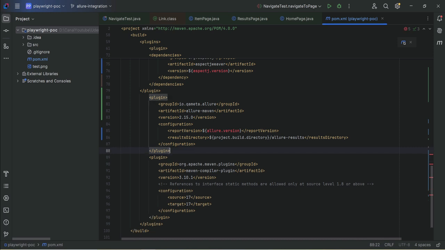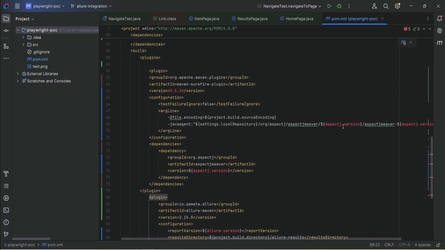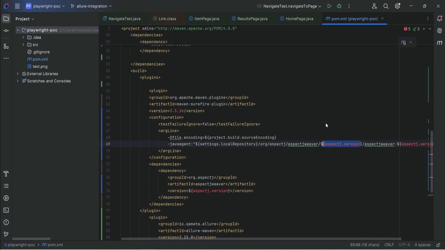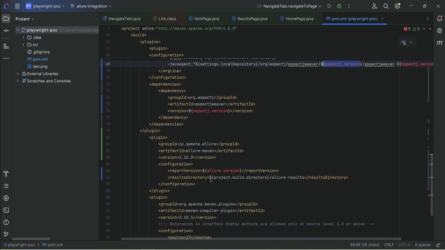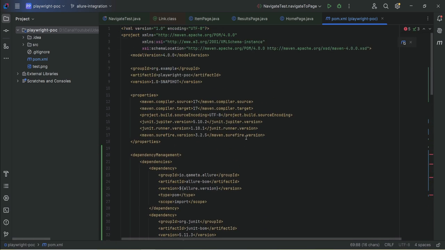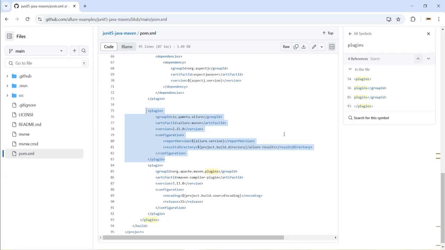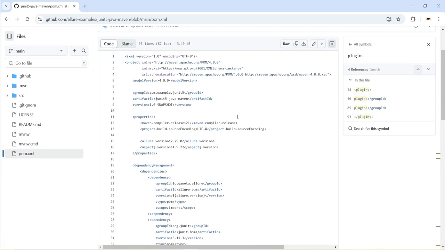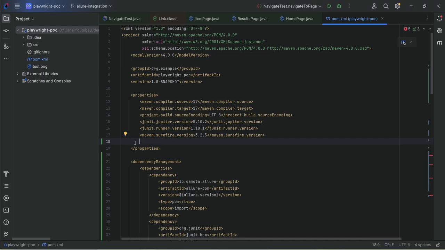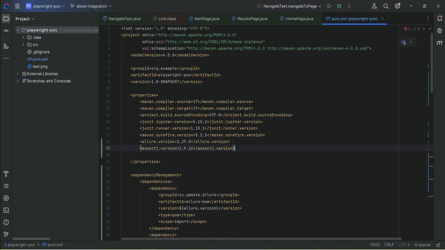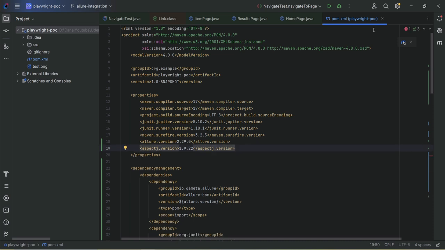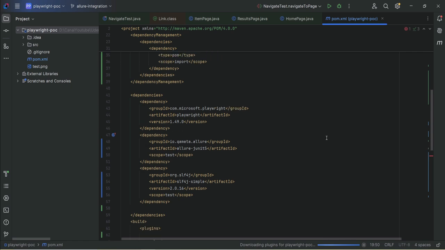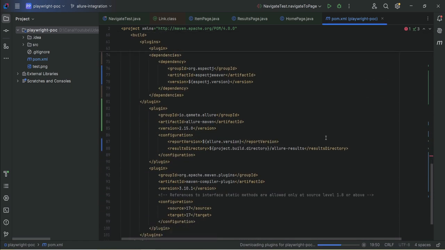Ready. Now, these things that are here are variables, we have to define them: the AspectJ version and the Allure version. So, we go here to properties. I'm going to give a space, go up here, and copy the Allure version and the AspectJ version. Ready. And here I'll click on the M so that it brings those dependencies in and we can use them.